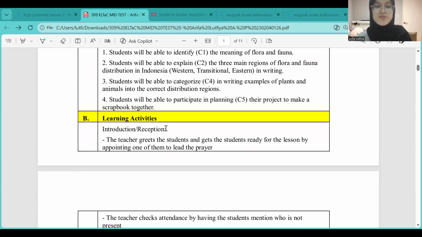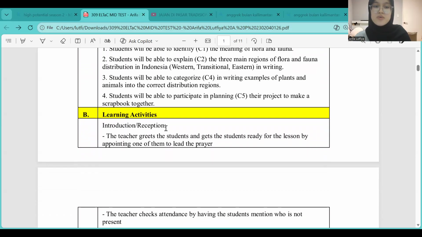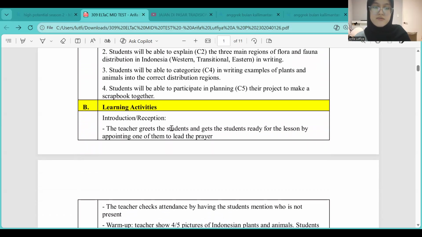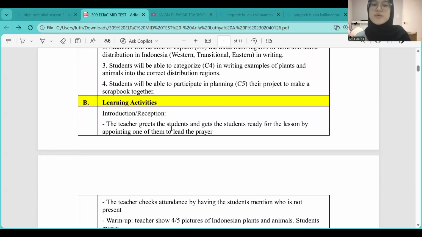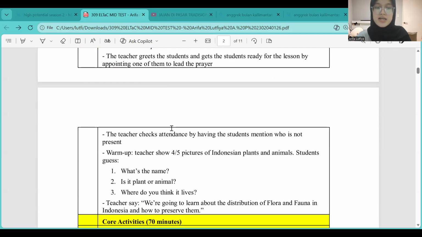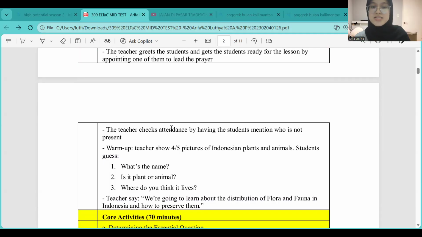And let's move to the learning activities. We will start from the introduction or the reception. The teacher will greet the students and get the students ready for the lesson by appointing one of them to lead the prayer. After that, the teacher checks attendance by having the students mention who is not present.